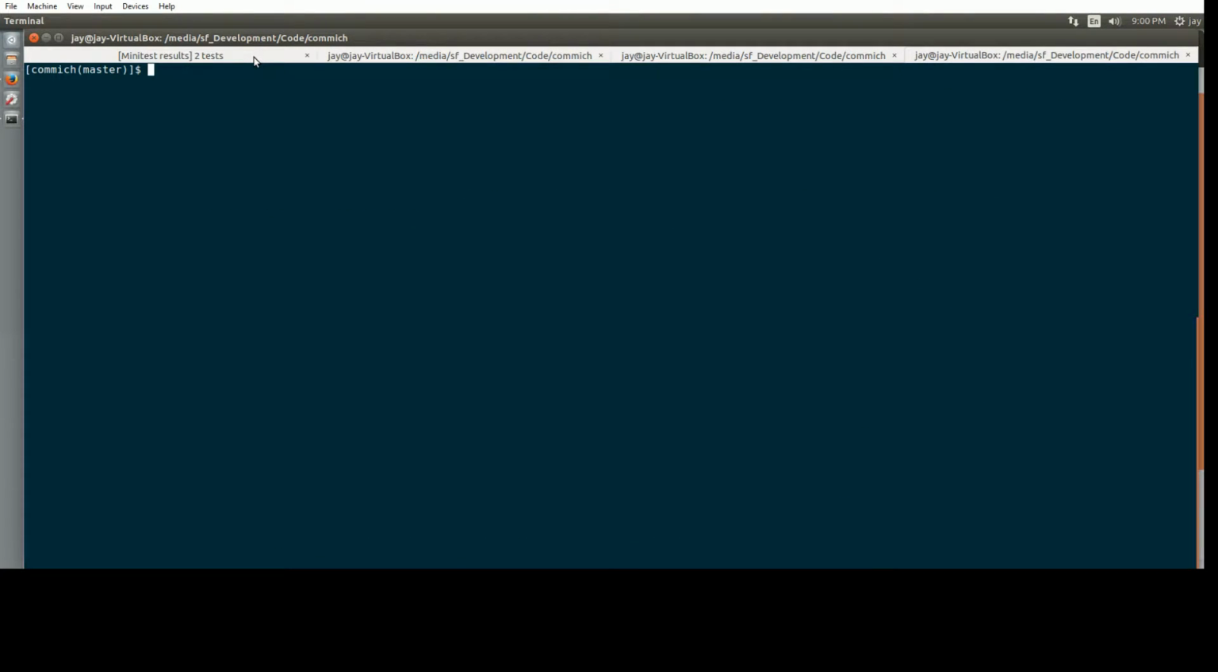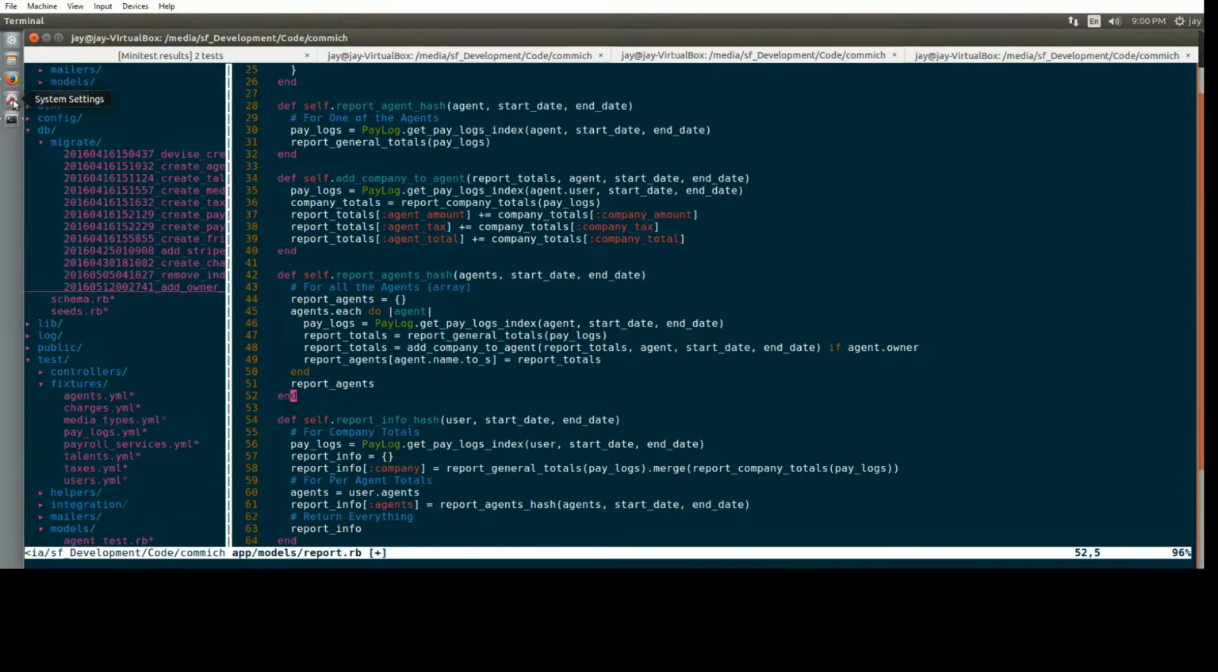Okay, so now that we've done that, I'm just going to go back and look over the code one more time. So in the reporting agent hash, which is the only thing we care about, it says if the agent is the owner, then run all this stuff, and then run that add company to agent thing, and reset report totals, which is then put in under the agents thing on the report agents, which is awesome. So the add company to agent takes for totals, the agent start to end date. It gets the new pay logs list.